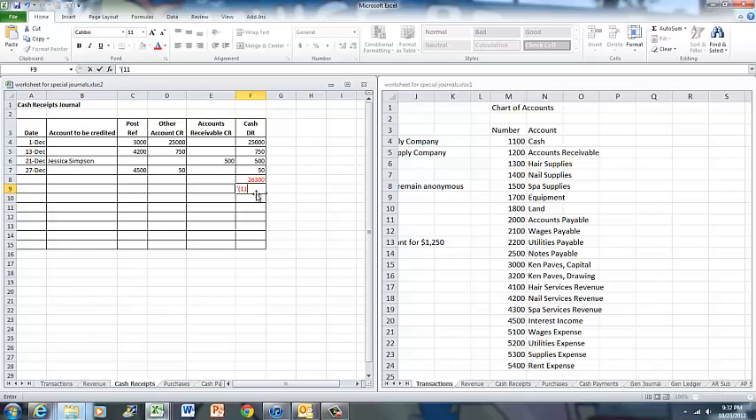Our cash account is 1,100. So in constructing our journal entry, we are going to debit cash for 26,300. We are going to credit accounts receivable. The total in the credit to accounts receivable is 500. And our accounts receivable account, open quote, open parentheses, 1,200.